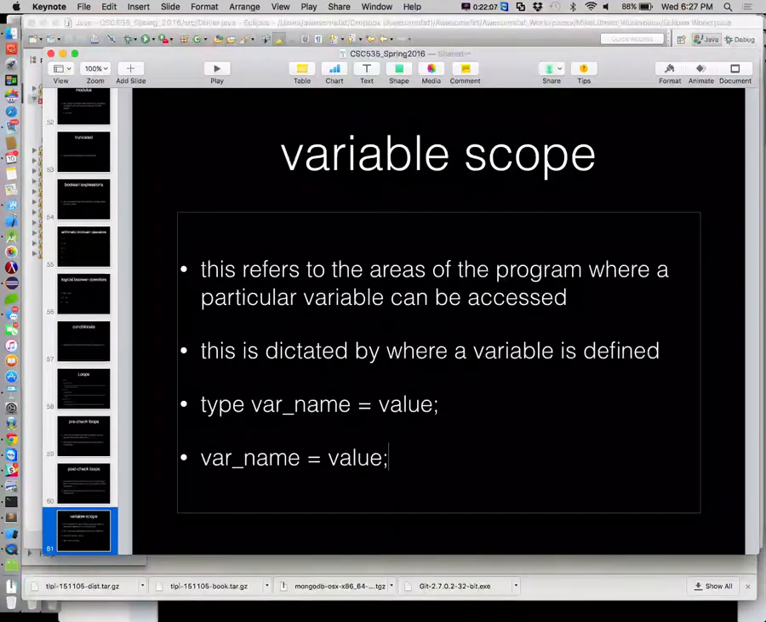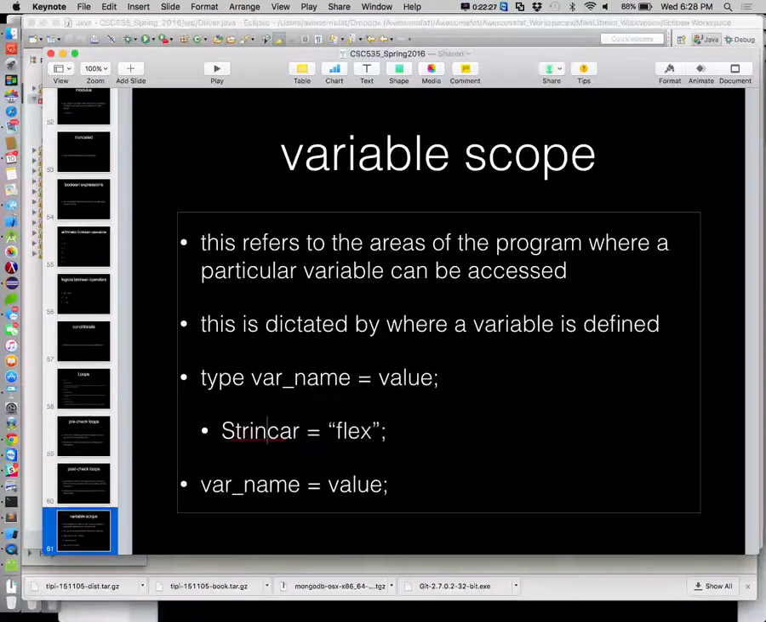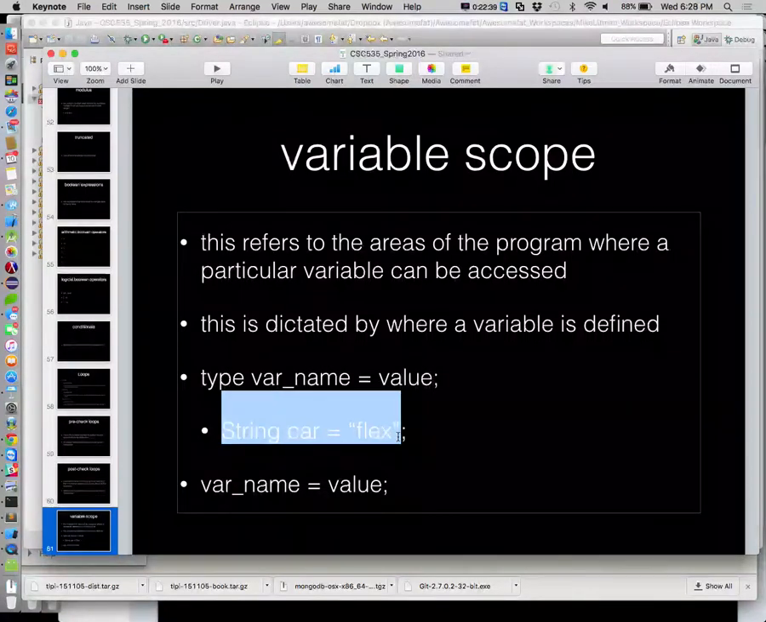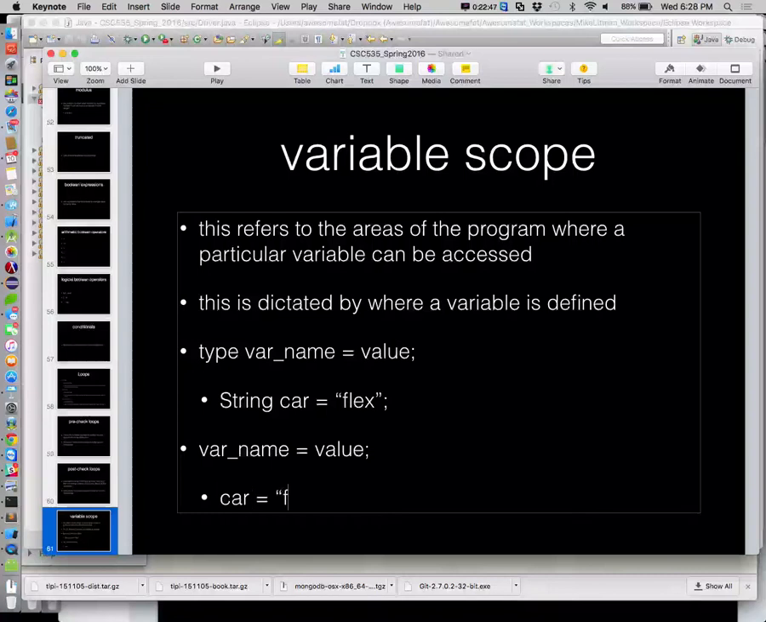So as an example, we'll put the example underneath here. Int I is equal to 5. That's defining a variable named I. Okay. Int car is equal to flex. That's defining a variable. Well, actually, that's not going to work at all. We haven't introduced strings yet, but trust me, they exist. So here's a variable named car of type string, and it's equal to flex. This is me defining the value of that variable. Okay, I've defined the variable and given it a value in that line. As opposed to this, where I would say car is equal to fit.